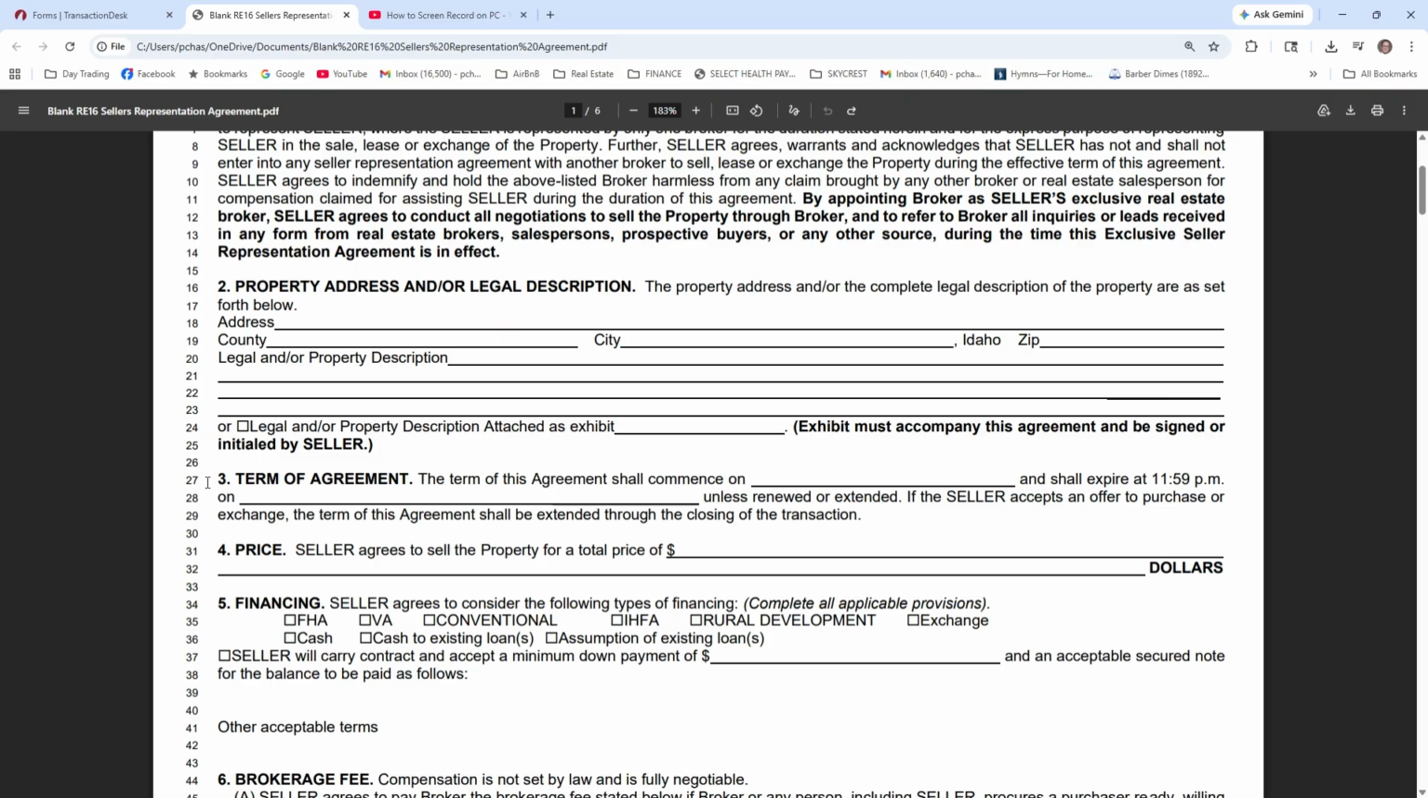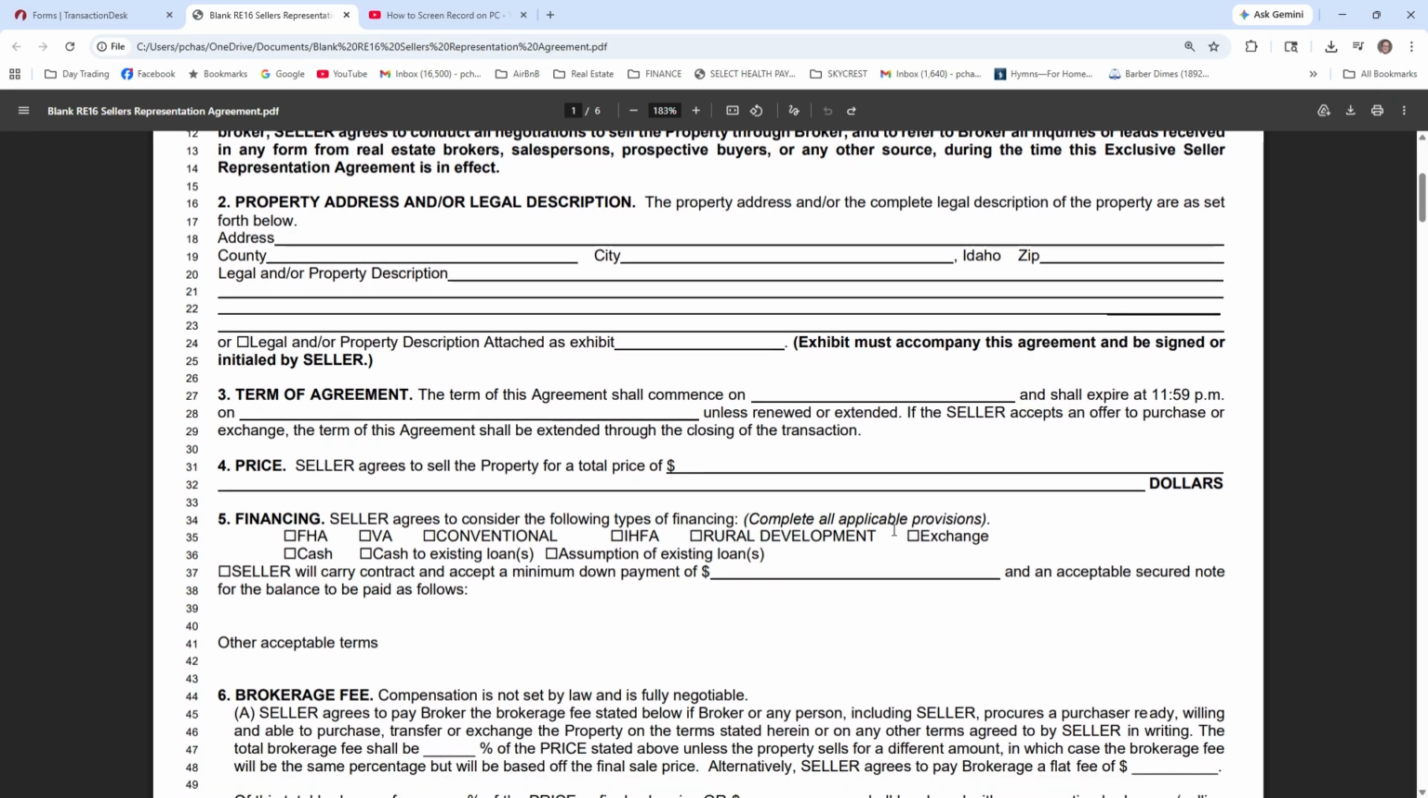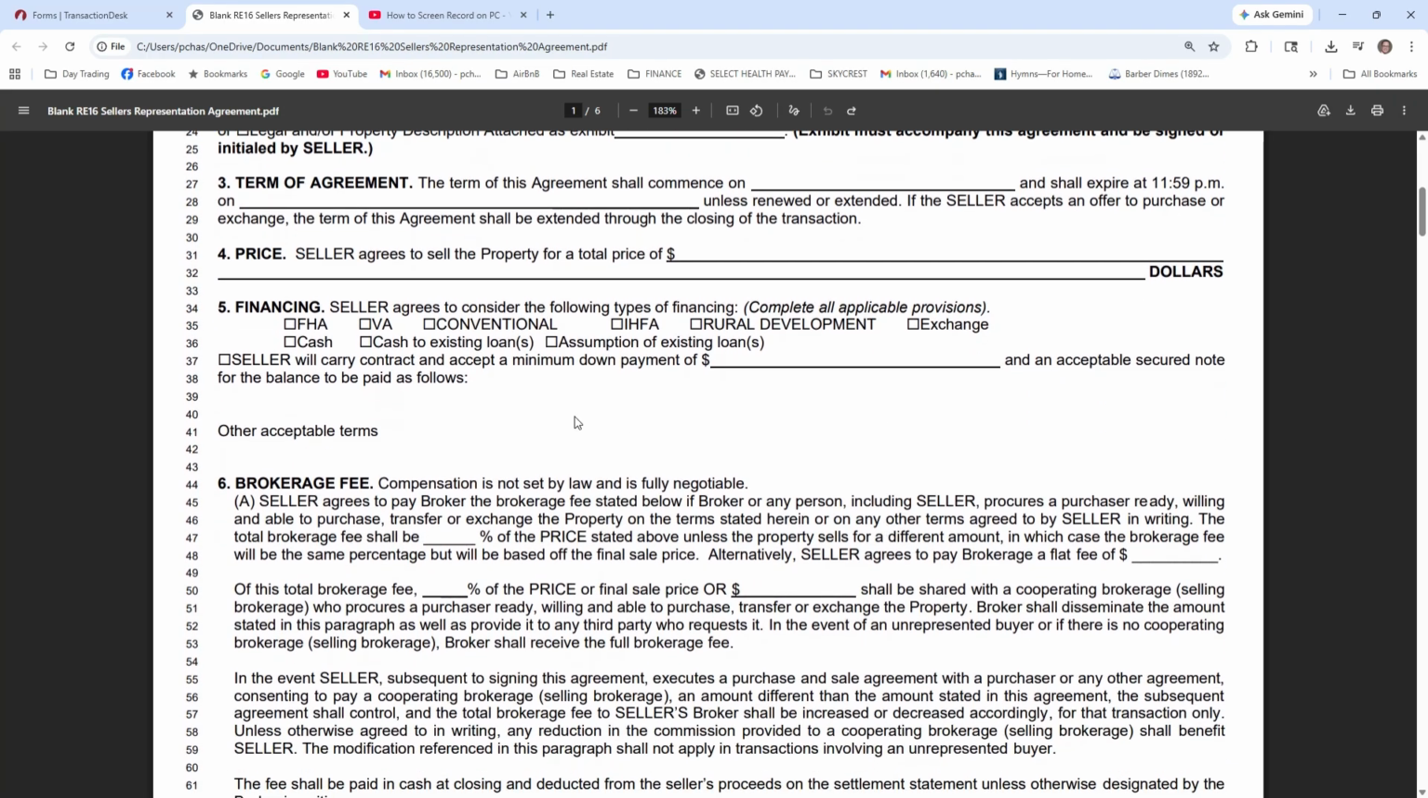Section 3 starts on line 27, term of agreement. This section lays out the time frame of our working relationship, when it starts and when it ends. If we get your home under contract during that time, the agreement automatically continues through closing, so I can see everything through to the finish line for you. If needed, we can always extend or adjust this time frame by mutual agreement.